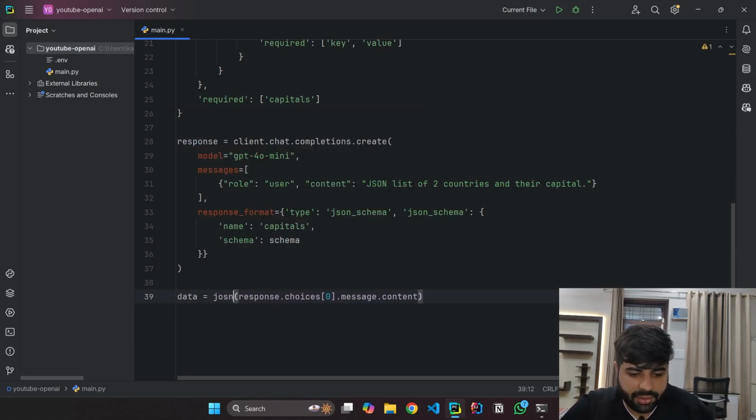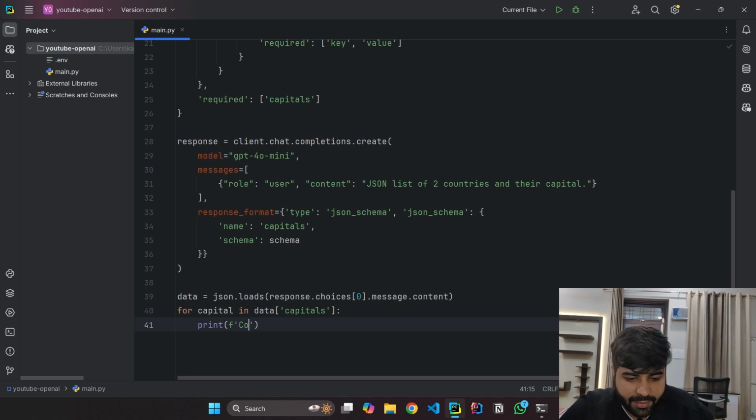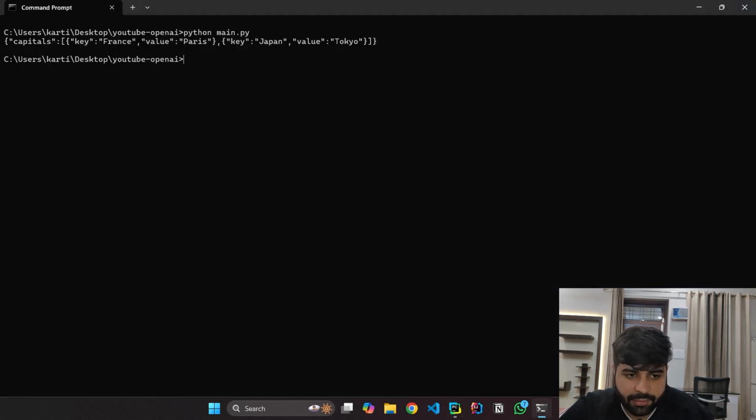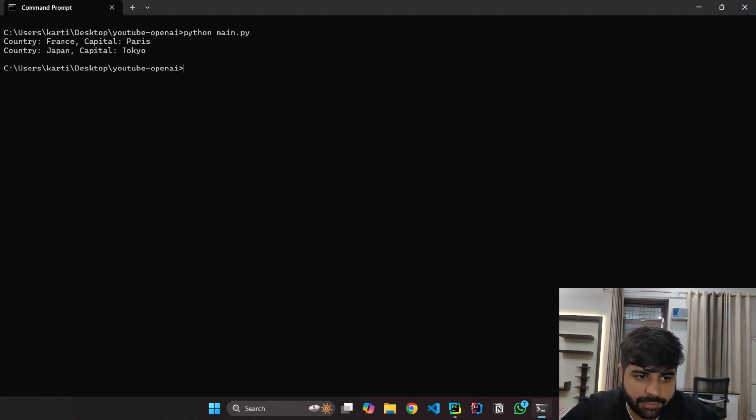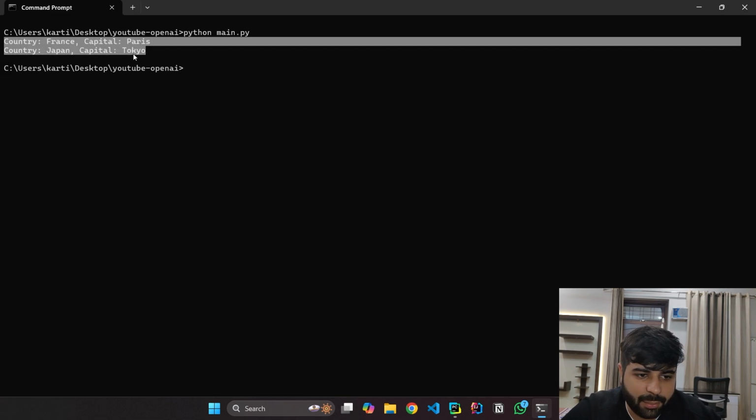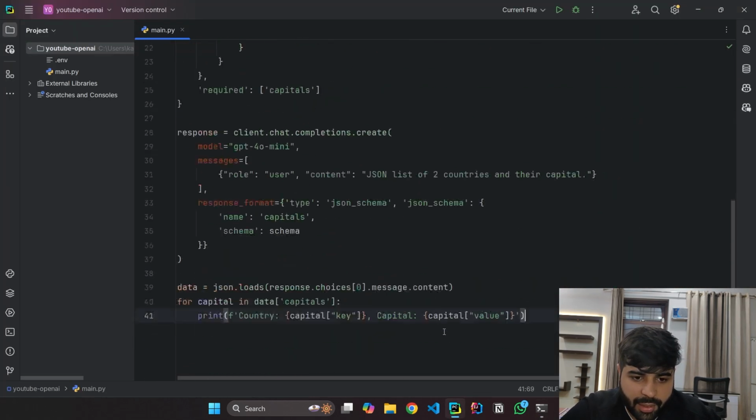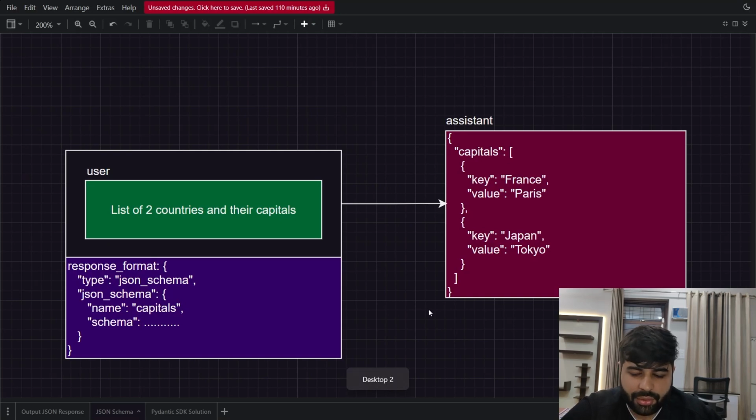So data is equal to json.loads, and we can loop through, for capital in data capitals, we can print the country as the capital key and the capital as the value. Okay, so let's run this. As you can see, we can output the country name and the capital. So this will ensure that the output JSON will always be of this kind of format.